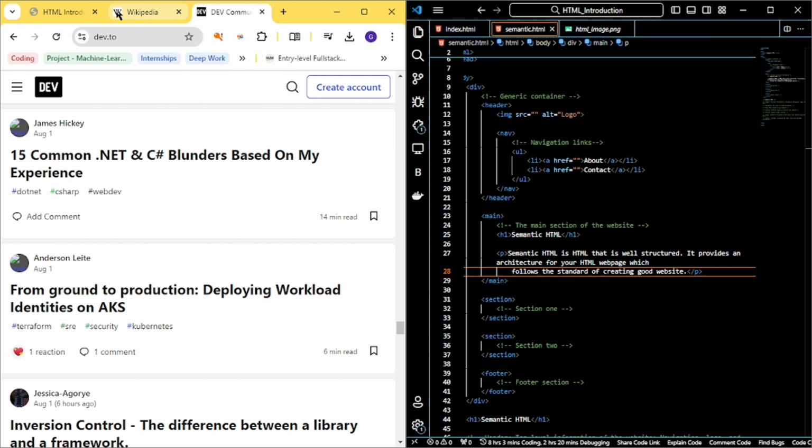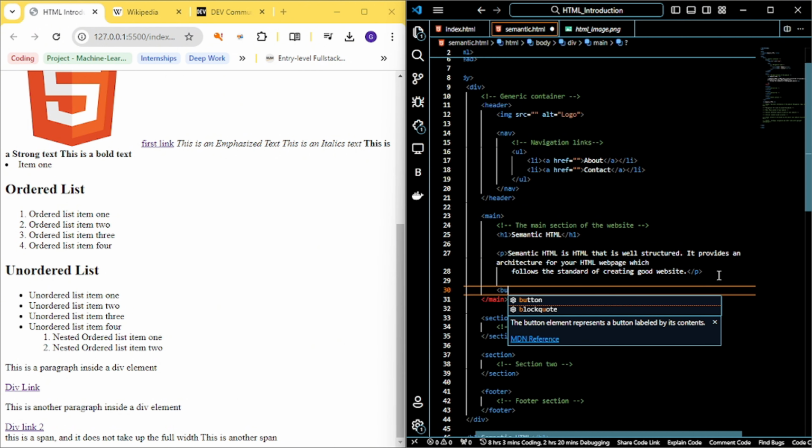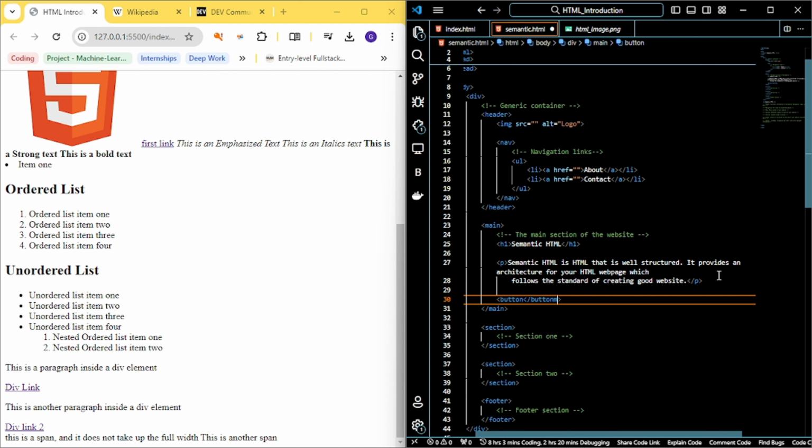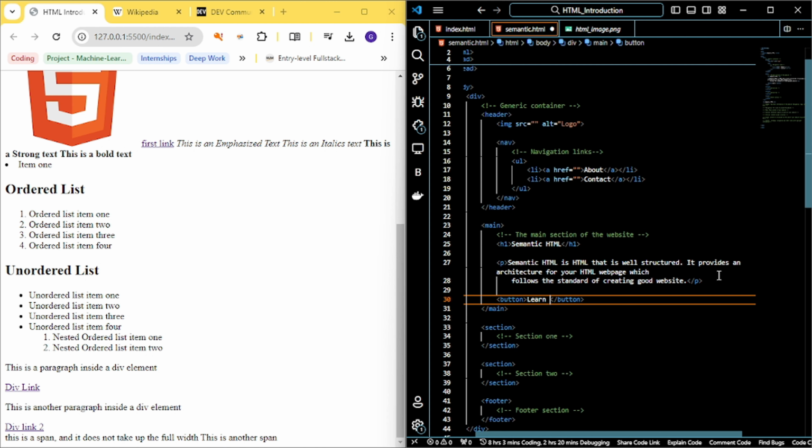So let's just continue creating our main. Inside our main, we can now add a button, right? And this button can say something like learn more. Sorry, I'm just going to cancel this button, learn more about semantic. Okay, that's too long for a button, right? So just leave it as learn more. So that's the main section, right?